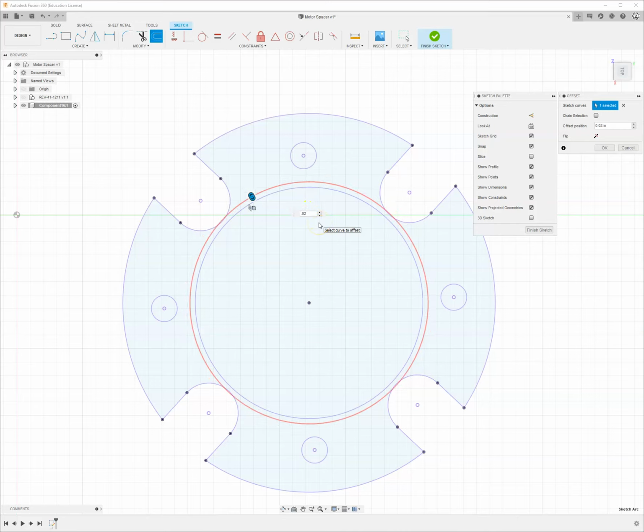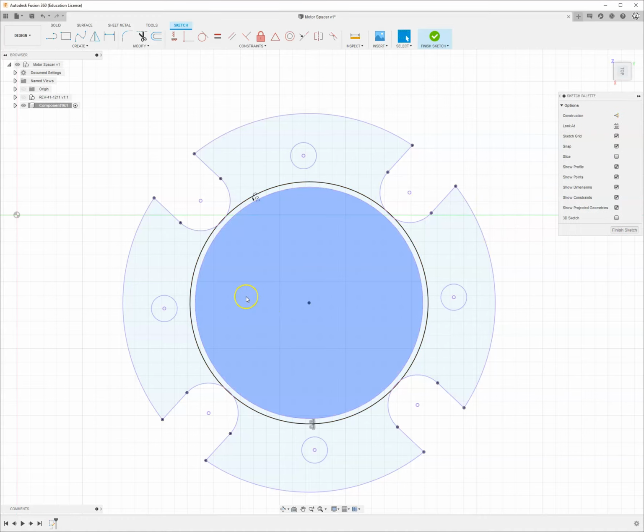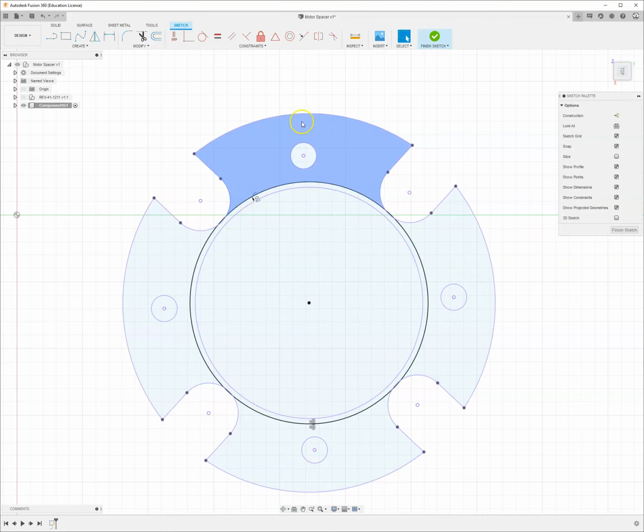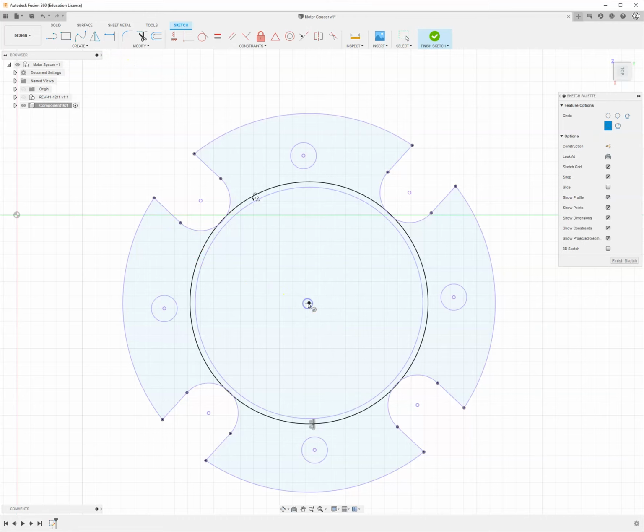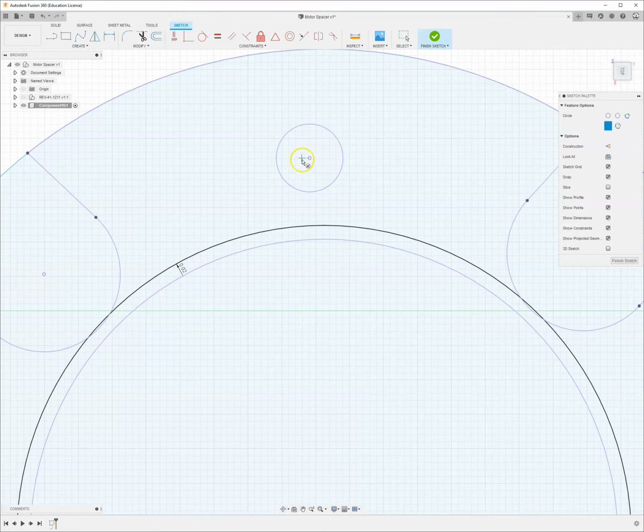We're just going to type in 0.02 as our offset, and that should be more than enough. The next thing I need is a big circle around here. So I'll create a center diameter circle here, and I'll just come out and snap to that outside circle. And then I want to come over here to these circles. I want to leave room so we can get to these.